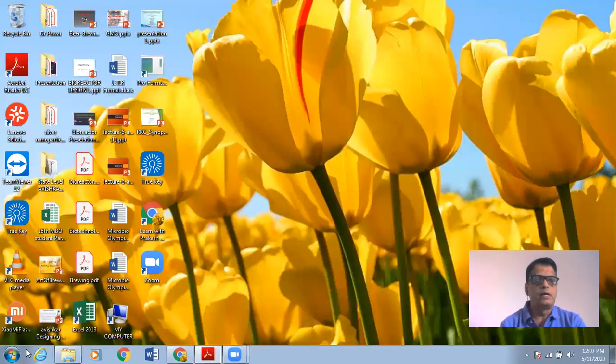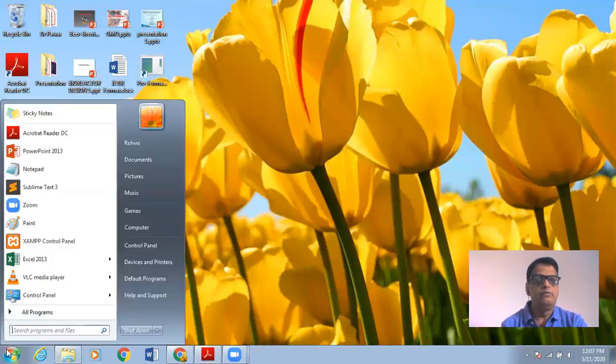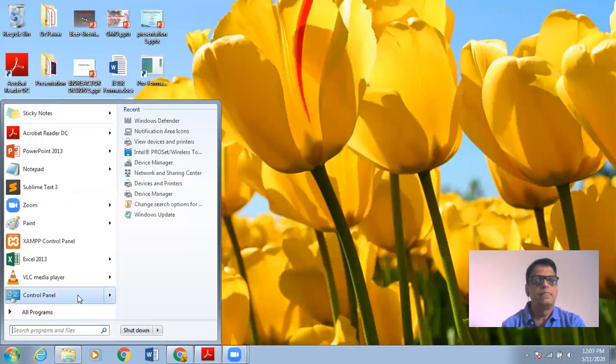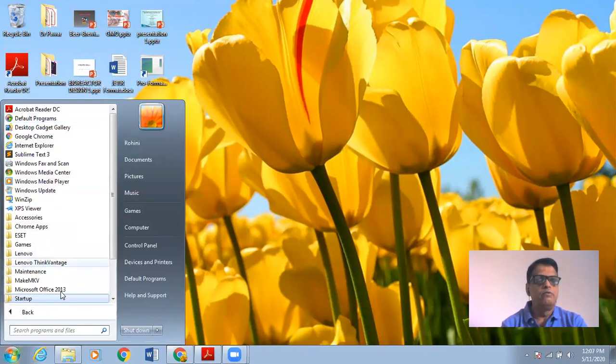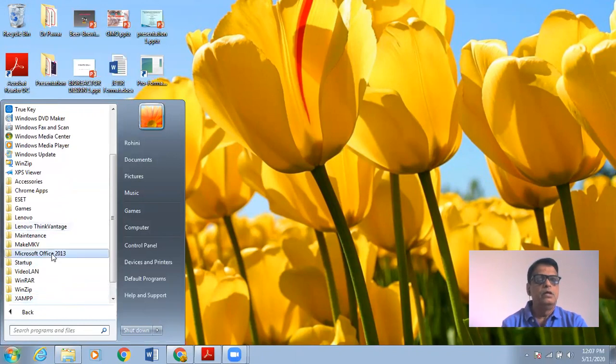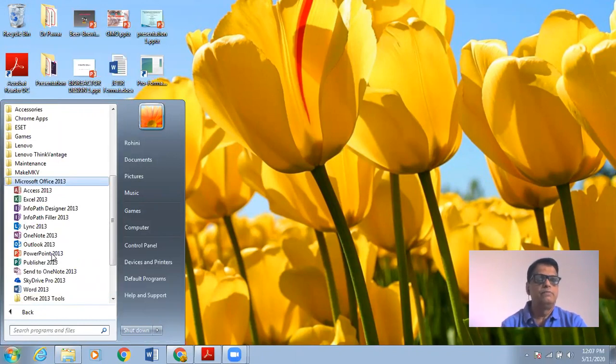Now you know that your Microsoft Word is either available in the taskbar, or you can select it from your Start button. You can select All Programs, and in All Programs, you will find a folder called Microsoft Office. Once you click on it, you will find different programs available, out of which you have to select the Word program.